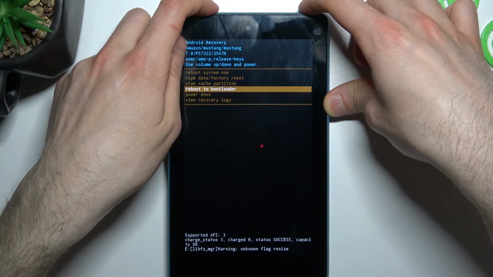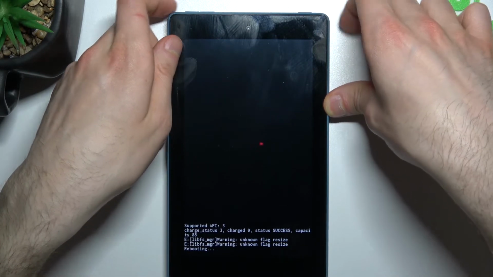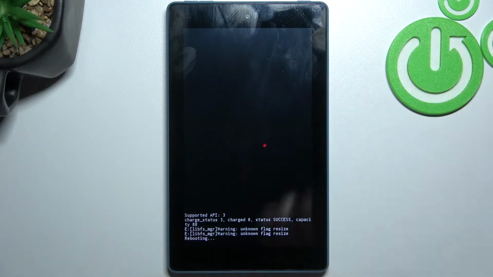So if you want to quit this mode, just select the option reboot system now, and your device will be restarted as usual.